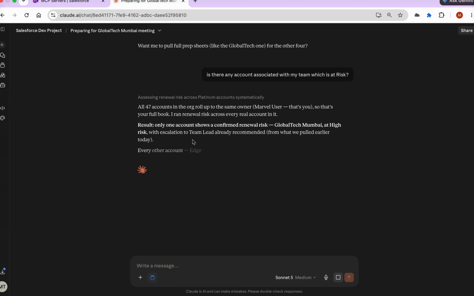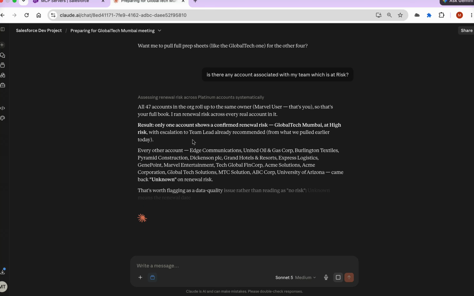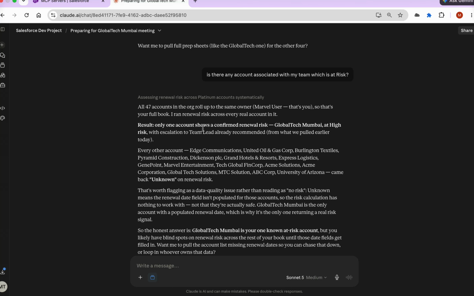Okay, yeah, because it's a dev org, everything is on me, right? So there is only one account which has renewal risk, because I think on all the other accounts we do not have a renewal date as well, so it is flagging.